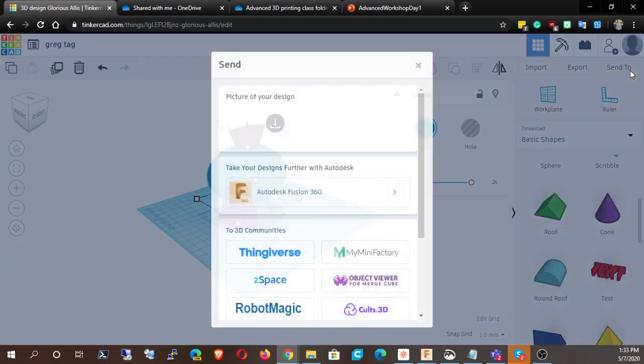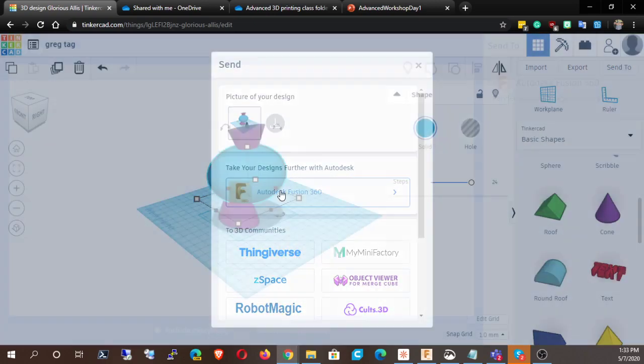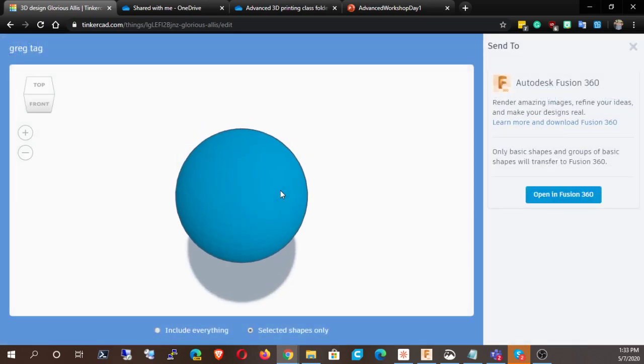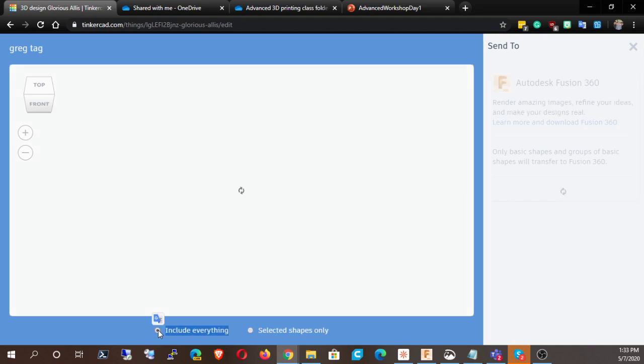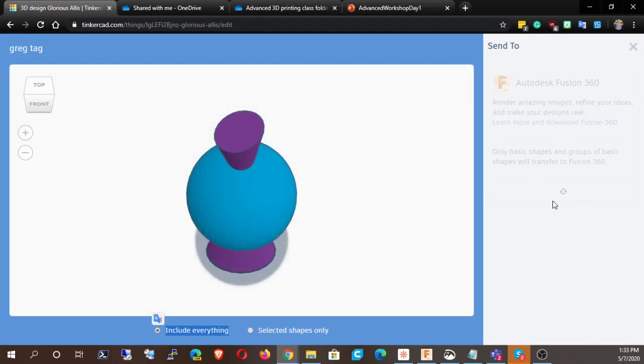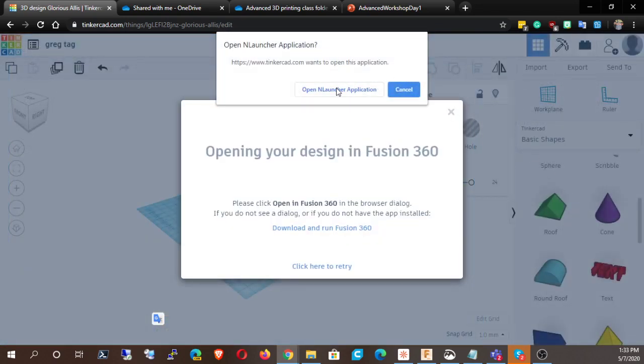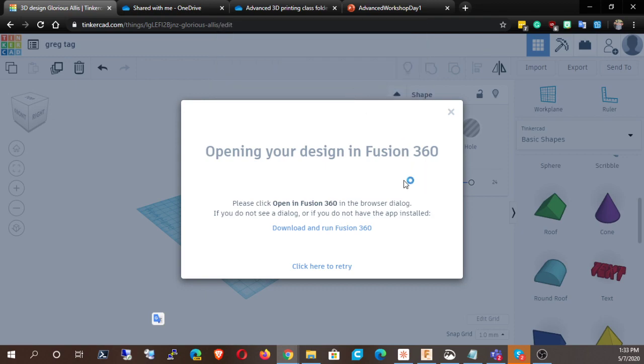And so what we can do is send it to Fusion 360 and say open in Fusion. But oops, include everything. There we are. Hopefully it didn't just do the sphere. And open. Yeah.